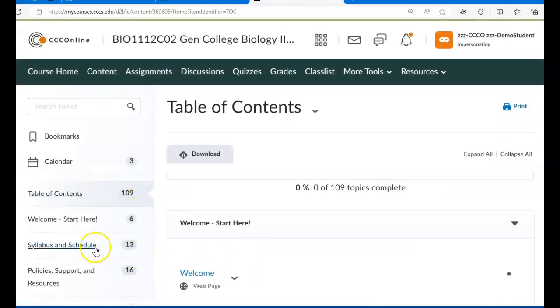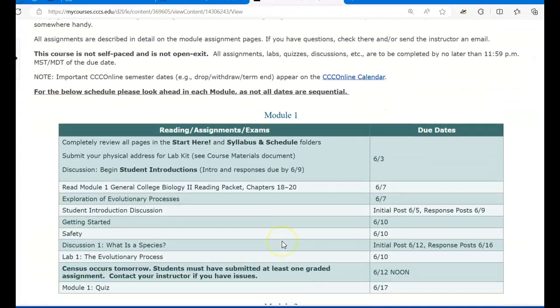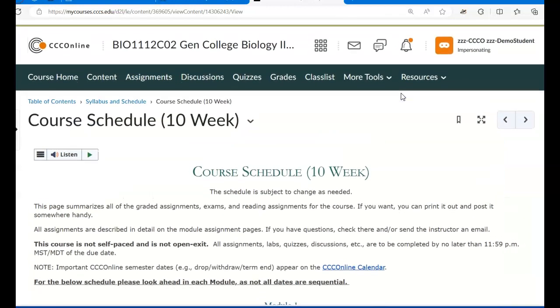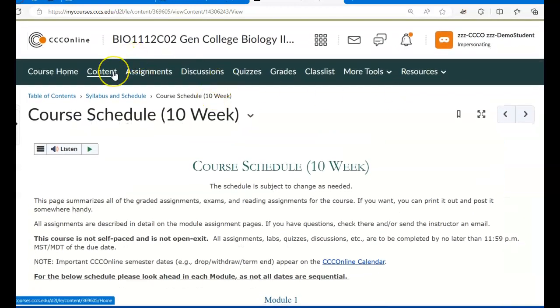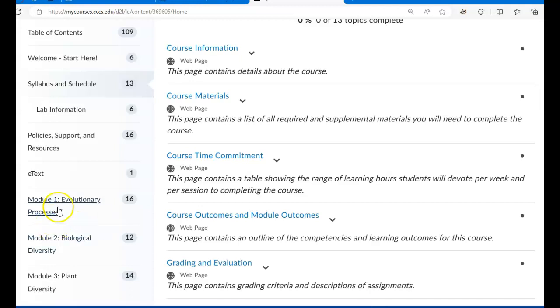So let's go back here and just take a look at when you will have to have read that by. So that quiz is on 6/17. So you have about 2 weeks to read 68 pages. So that should help you to understand what that reading load should be like. Once you go through that, you will progress into the assignments.